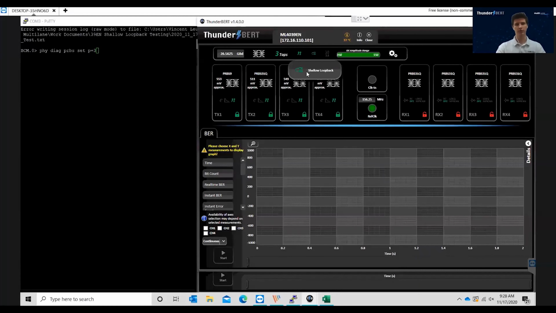The first is the shallow loopback feature. This is the feature that we're going to use today, and you can see that it's on because it's lit up green. I can turn it off, it's gray. Turn it back on, we get the green, shallow loopback is on. And the other is noise injection. Right now, noise is enabled.